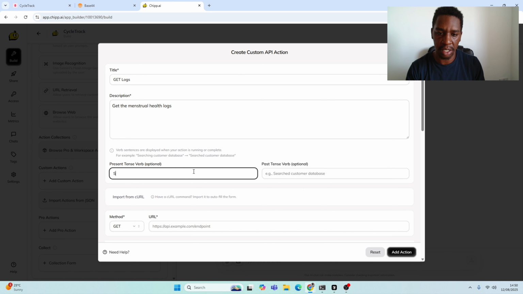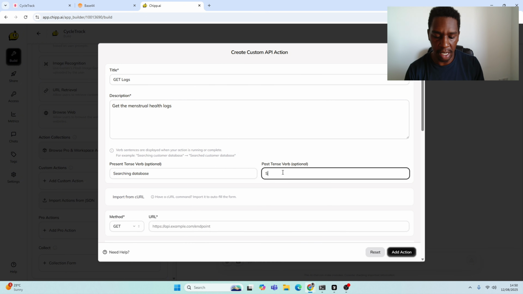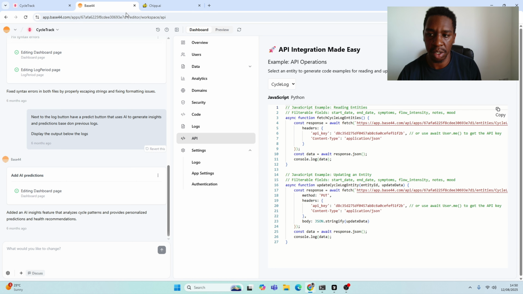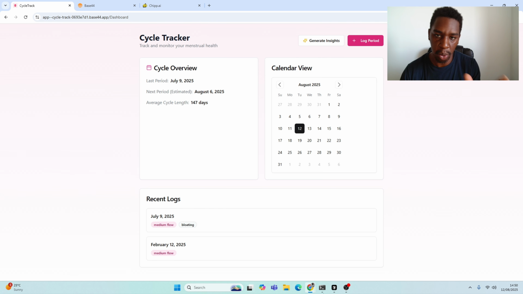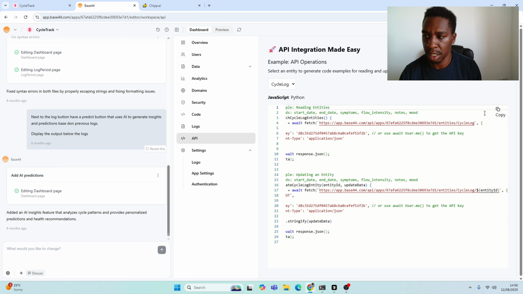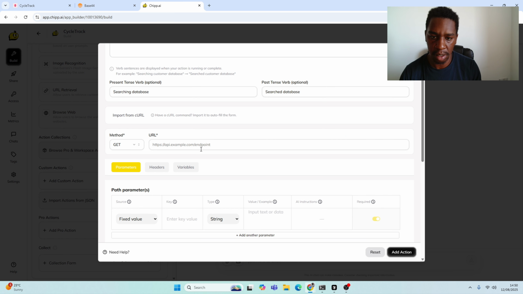And I'm just going to say, search in database, and I'm going to say searched database. And what we want to do here to get this information, we're going to go to Base44, which I used to build this very simple cycle tracker. We have access to the API, and what we can do is go here, just copy this URL.